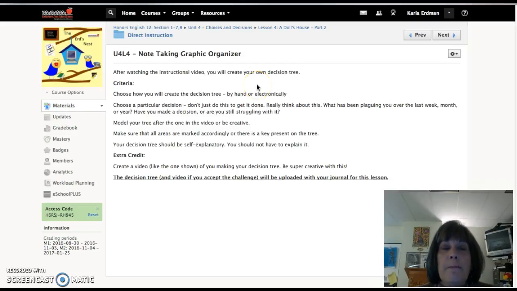You're going to model your tree after the video. However, that does not mean your tree should look exactly like the video. Be creative, use your own information, your own ideas, and put that together. Make sure that all areas are marked accordingly or that there is a key present on the tree, so this way as I'm reading it I can see what your decision was. It should be self-explanatory. If you need to explain it, then you haven't really done everything that you need to.